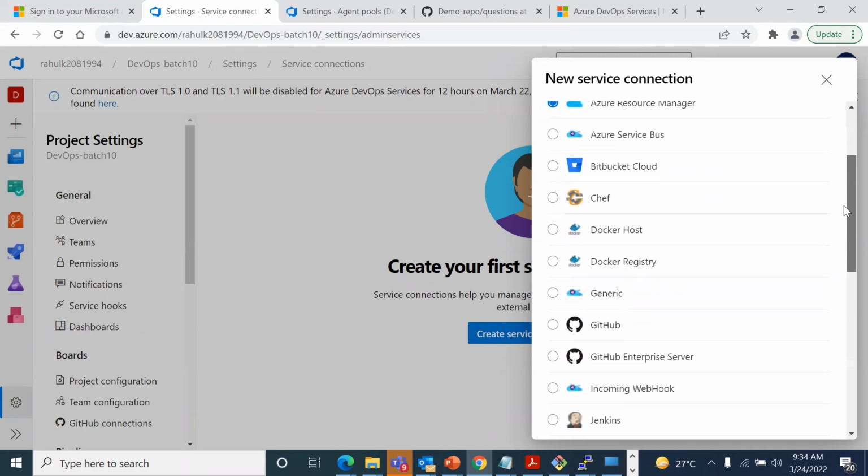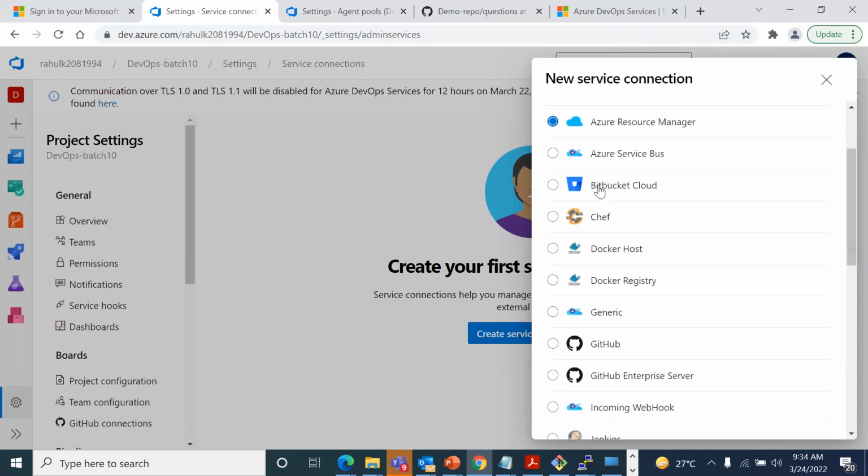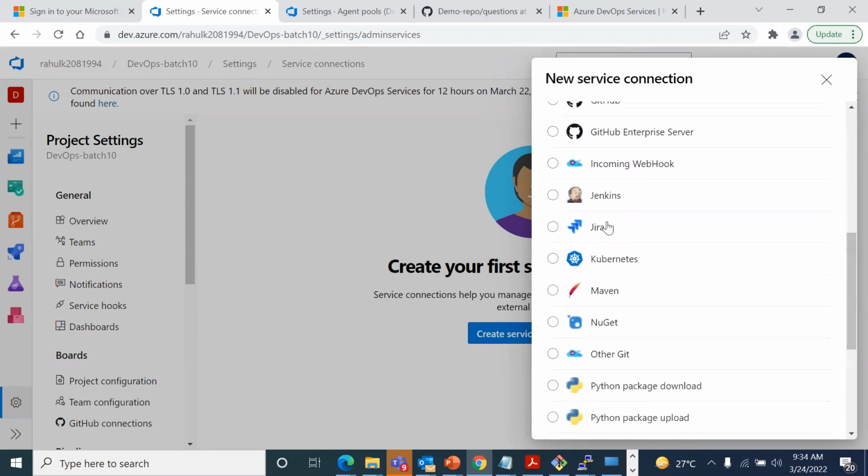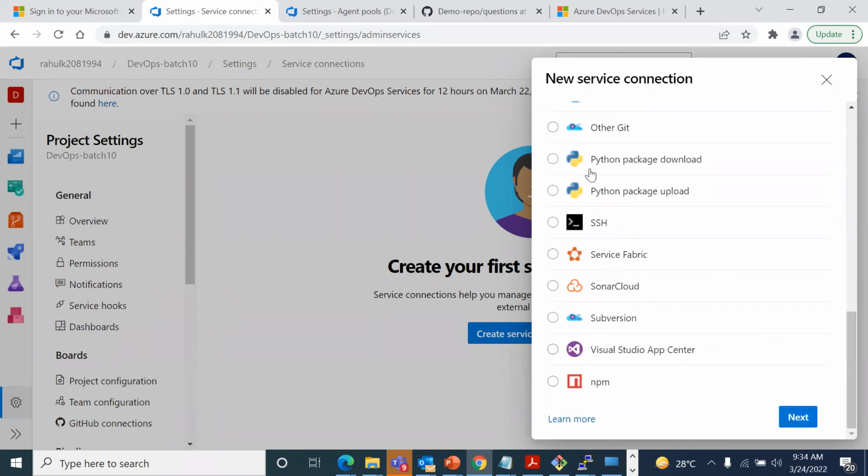And if you see, we have various connections available. If you want to connect with Bitbucket, we can go with the Bitbucket connection, GitHub, Docker registry, Docker Hub, Jenkins, Jira, Maven, Python packages, Visual Studio Code, SonarCloud, and so on. If you want to integrate third party tools with your Azure DevOps, we can create service connections.